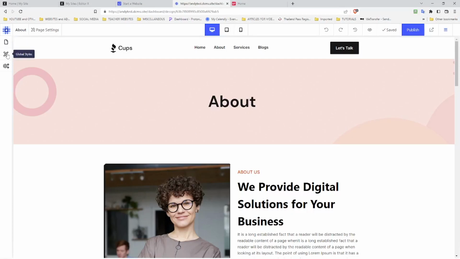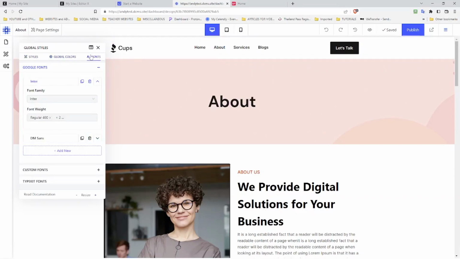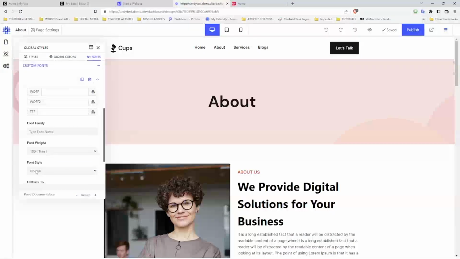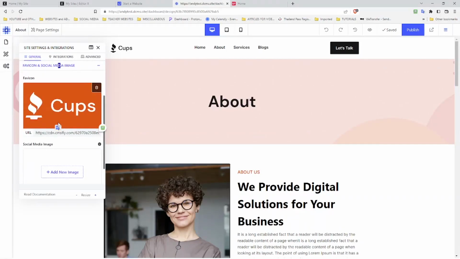So there are global styles you can change. This will affect all pages. So styles, colours and fonts. And you can add your own fonts in there, custom fonts. And you would do this with the TTF file. So if you have some favourite fonts that you have, the TTF files, you can link them into there. The whole settings, this is for the whole site. Site language, favourite icon, things like this.